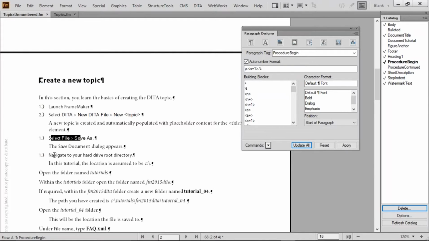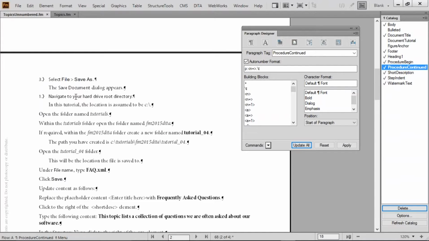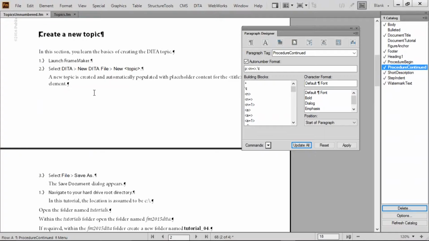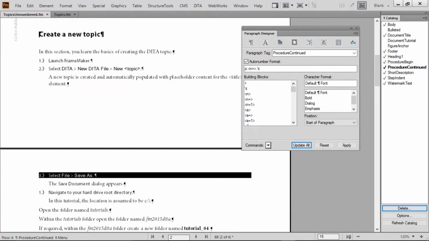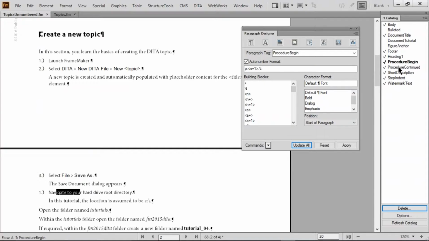Now these didn't change, and the reason they didn't change is they're still a procedure begin. So I'll go in and make those into a procedure continue, and there's the page break that I expected to happen, because this paragraph, unlike the procedure begin, is allowed to split from the previous. We may see that happen again once or twice here.